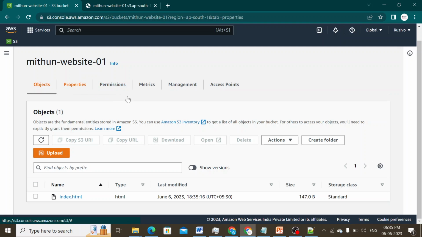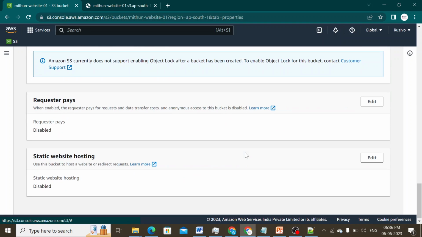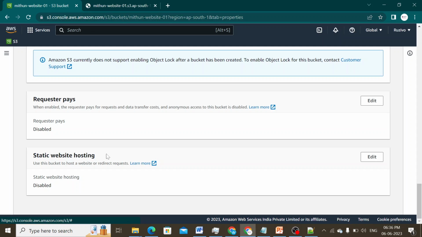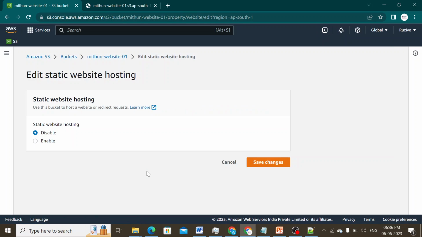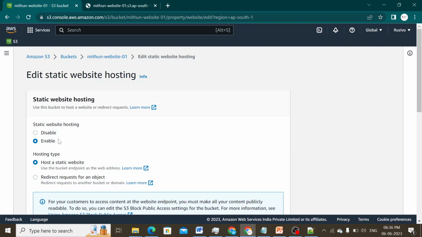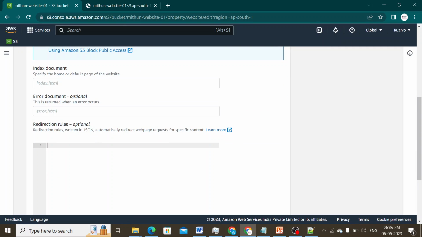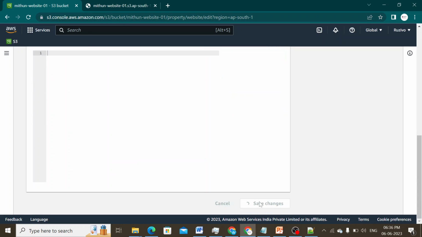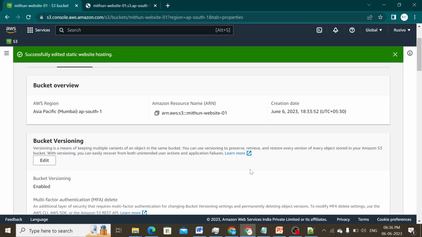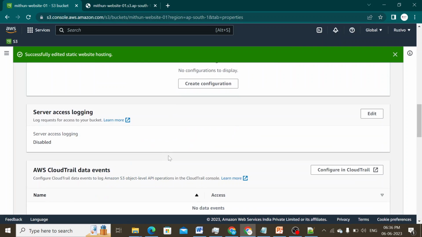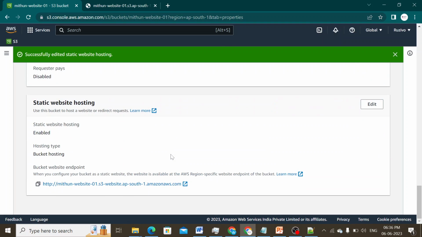So I'm going to click on properties. In properties, we have a last option, the static web hosting. I'm going to click edit and enable. It will ask you for the index document that we are trying to use. It's index.html, and I'm going to use the same as the error document name, and I'm going to save this information. So first of all, we have set the properties to static website hosting.